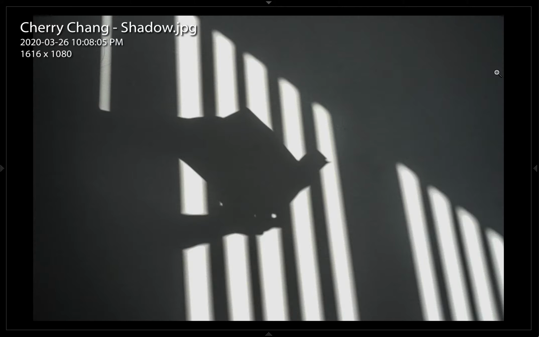Moving on, we have Cherry, who's done a great job of using the light that's coming into her house or her apartment. It's coming through a window. There's obviously blinds or something in the way. She's used the shadow of her hands holding an object, and she can do more with that by maybe taking different objects in her hand or by placing objects in this light.